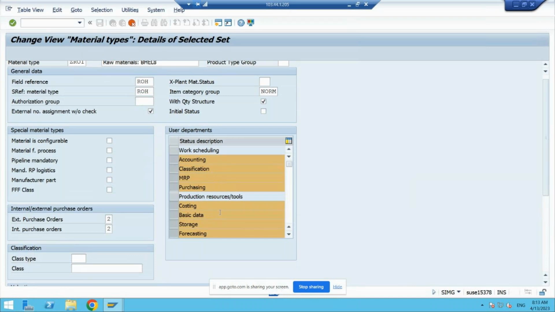Now it depends what view you are allowing to the users while creating a material in the SAP system. So if you are allowing your users to mention the accounting view or purchasing view, then you have to select this. If you deselect this, this purchasing view will not be visible to the users when they create a material. So this is the user department. So how the user will use the system, that control you are doing from here. Like that, storage, forecasting, costing, accounting.